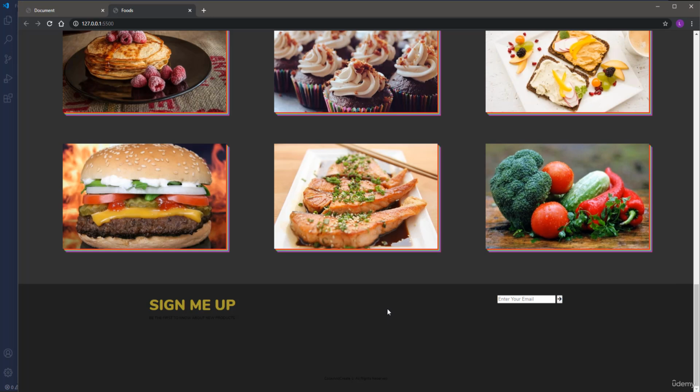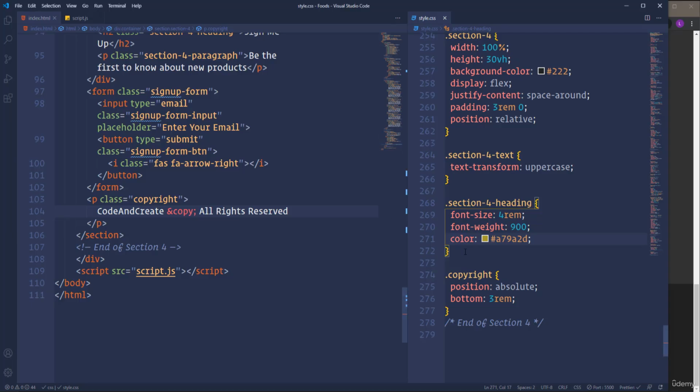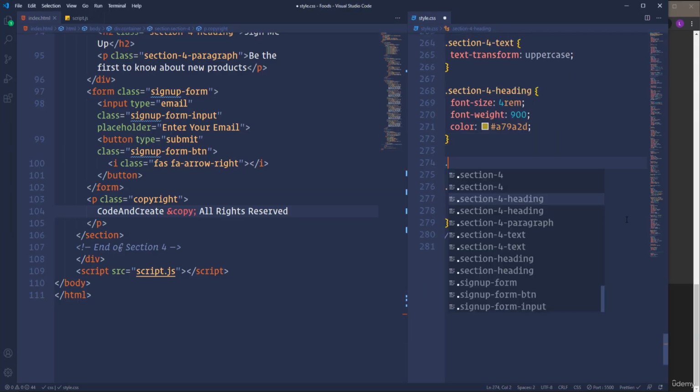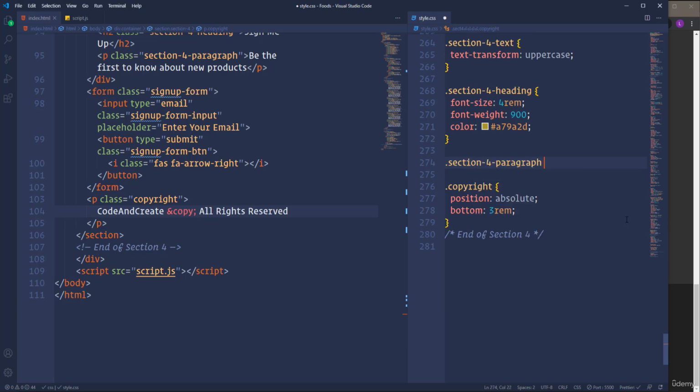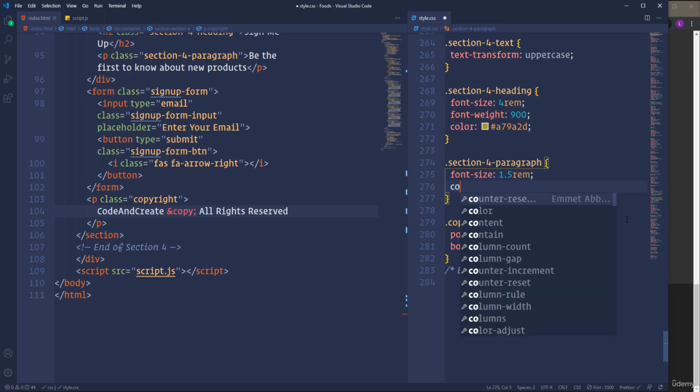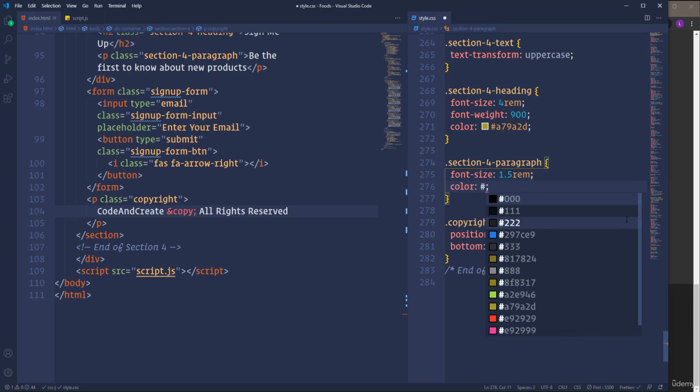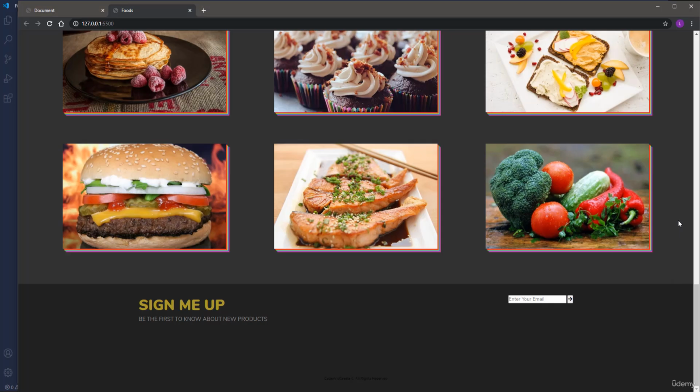Okay, so the heading looks good. Let's move on and style the paragraph. Let's select it. Change the font size, make it 1.5 rem. As for the color, I'm going to use 888. Alright, that's it about the first part.